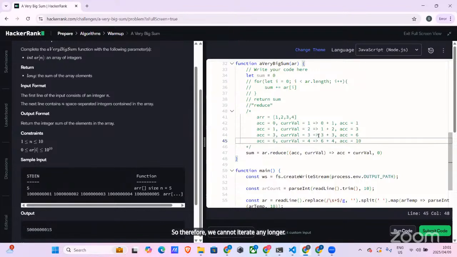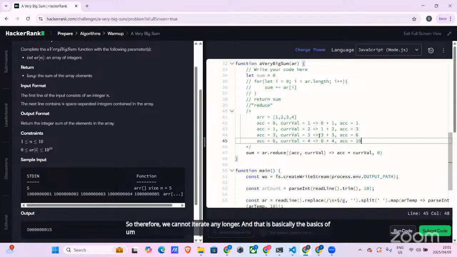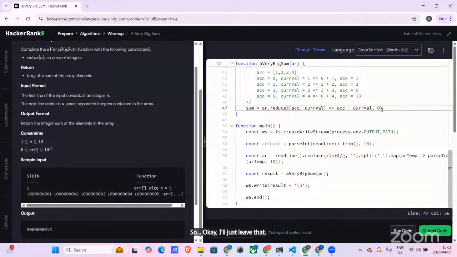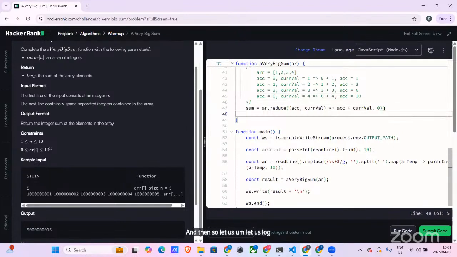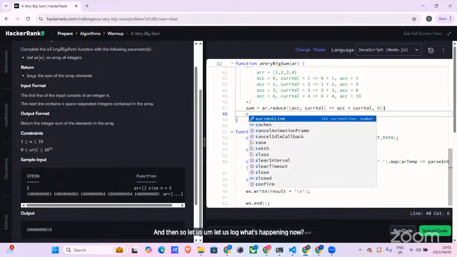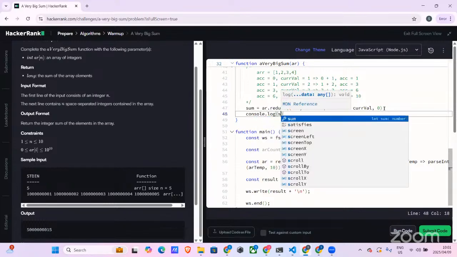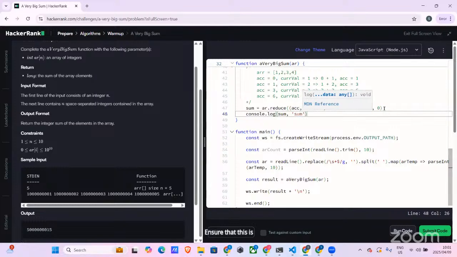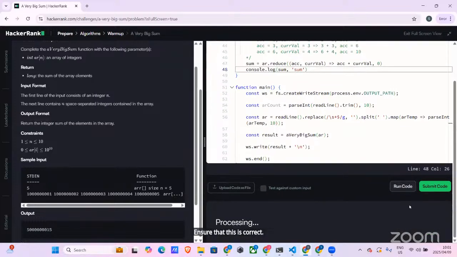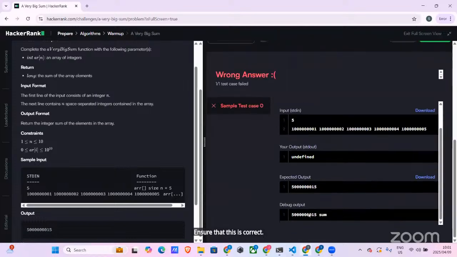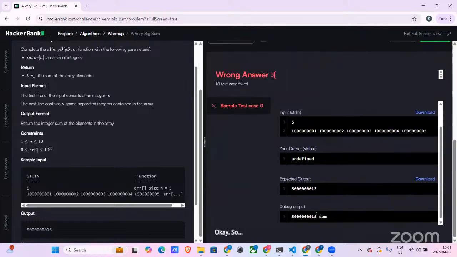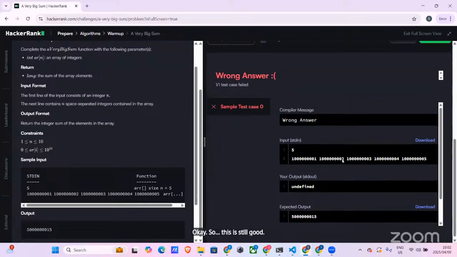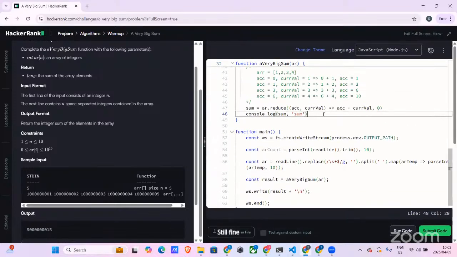And that is basically the basics of reduce, right? So okay, I'll just leave that. And then let us log what's happening now and ensure that this is correct. Okay, so this is still good. We didn't break our code, still fine. So now I can return sum.